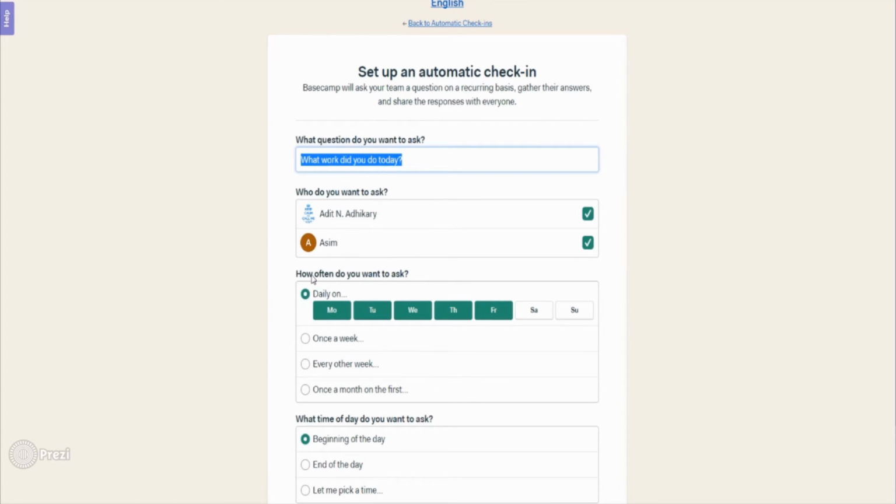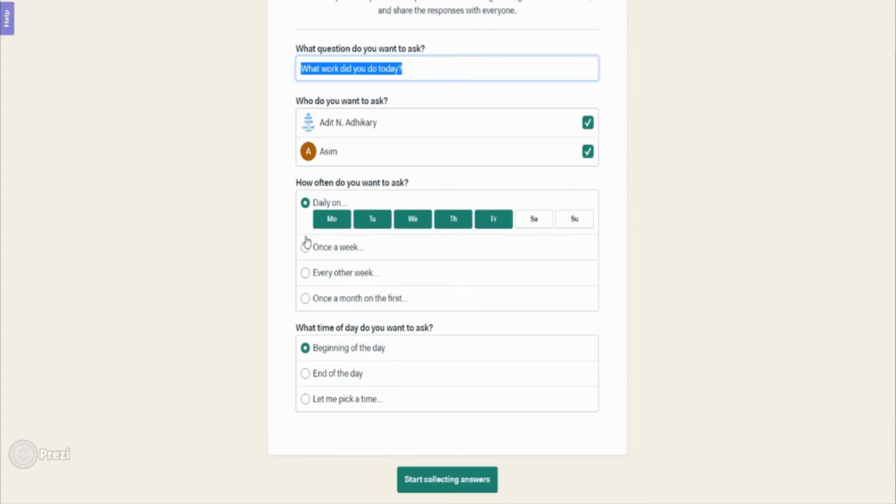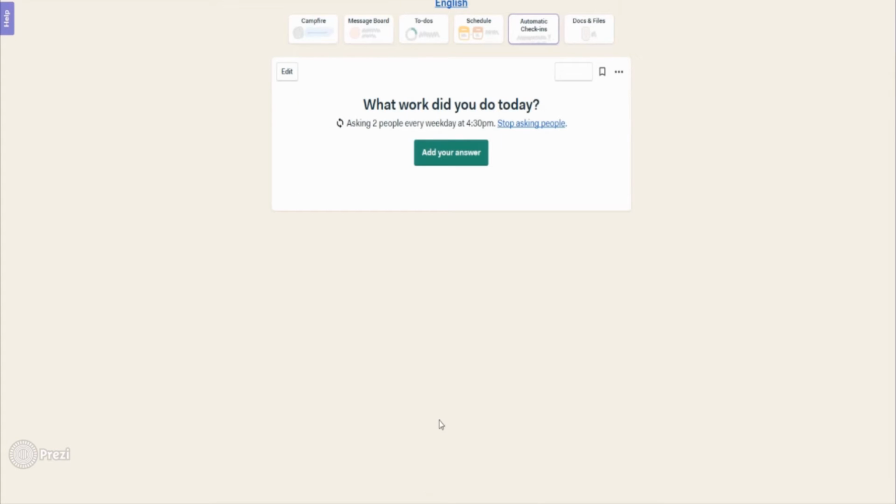And then you have to select how often you want to ask. Let's go for a daily basis except the weekends. And then you need to select what time of the day you want to ask this question. Then select end of the day. And then select start collecting the answers. There you go. From now on, at 4:30 every day, you can ask this question to your team members.